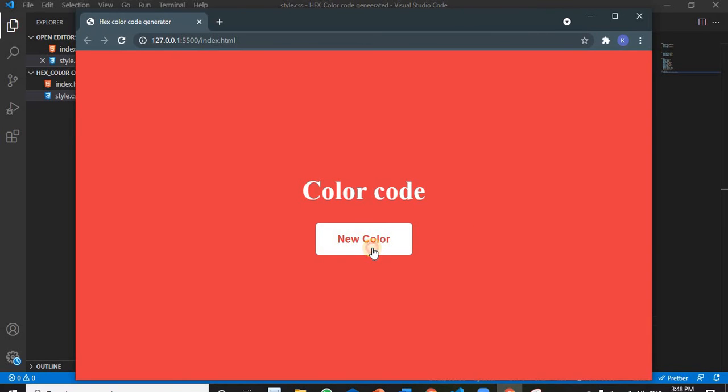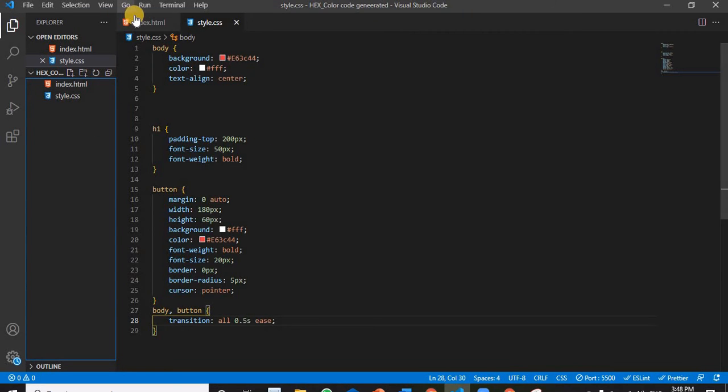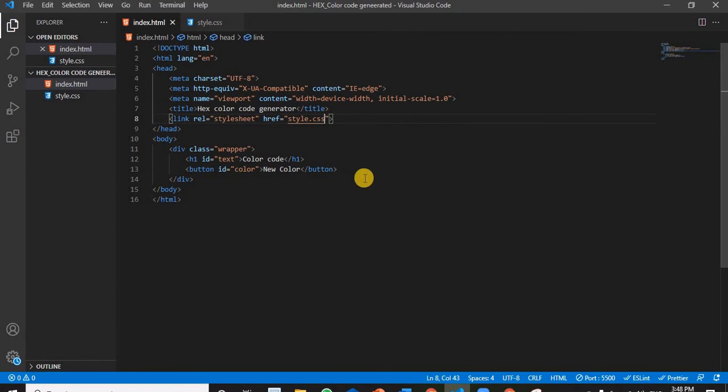When we click the button, it does nothing. So now we have to add some functionality to this button. For this we need to use JavaScript, and we can use JavaScript inside the HTML file, or we can create another file and link to that file with HTML. We can use both methods.